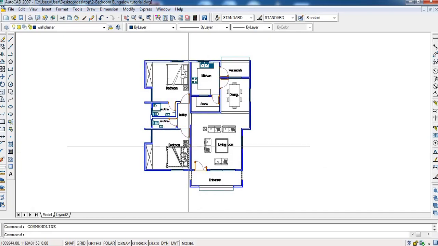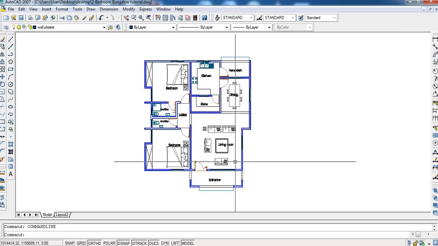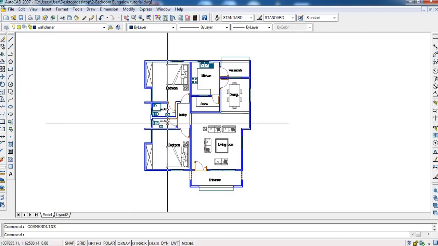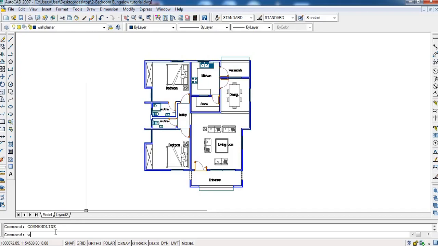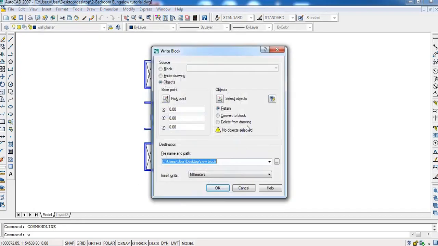But what do we need to do first? We need to export this drawing from AutoCAD and import it into the Revit environment. So the first thing you do is go to your command line and write W, enter. It will bring out a box for you. From that box you see file name and path. You just change the name of that file. Let's change it to new practice, or anything you like to use.